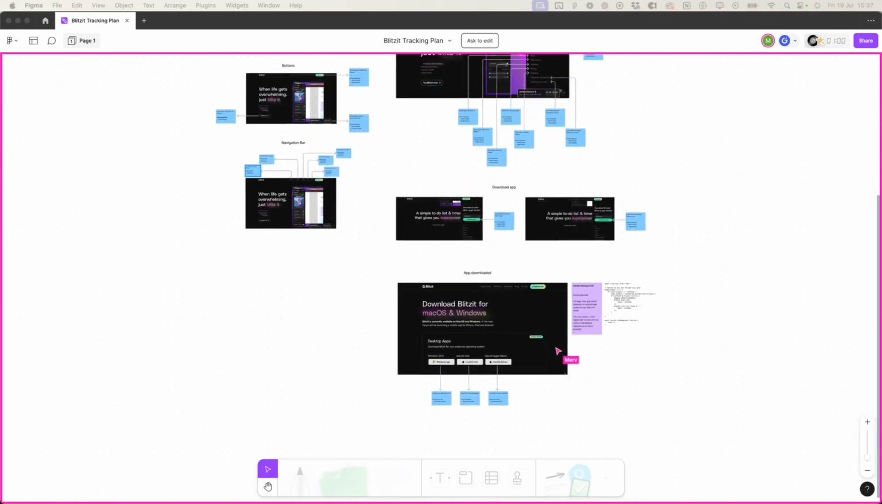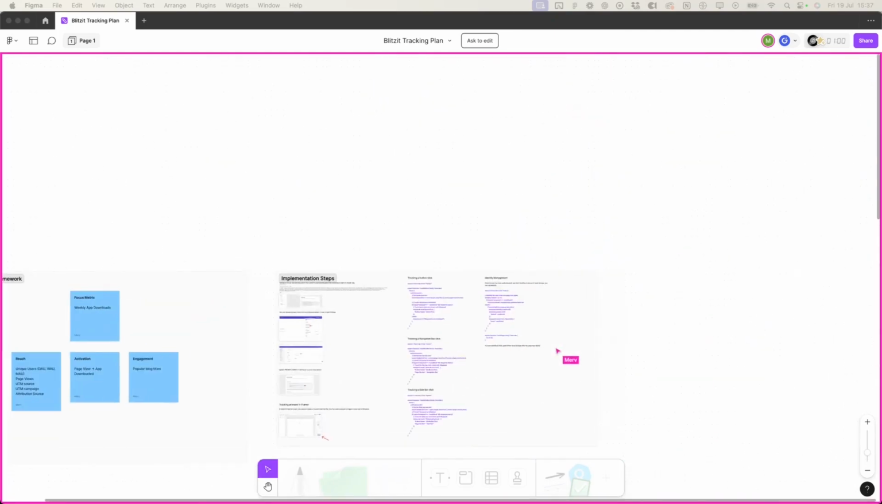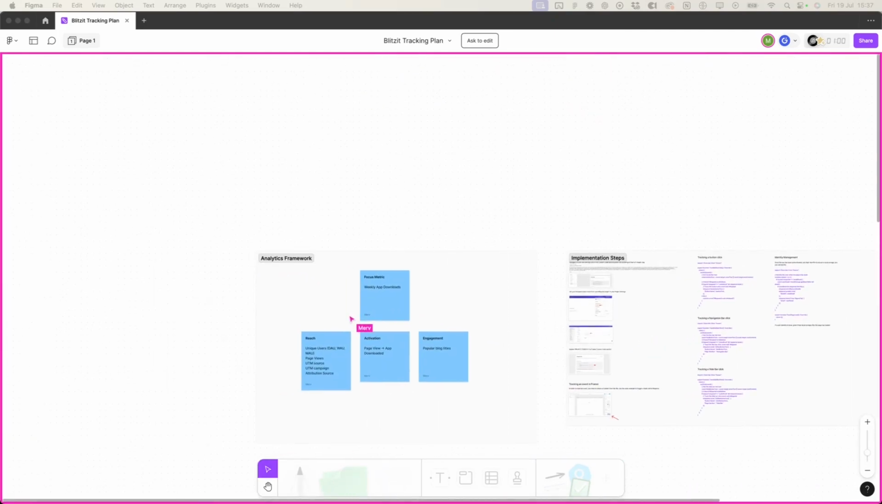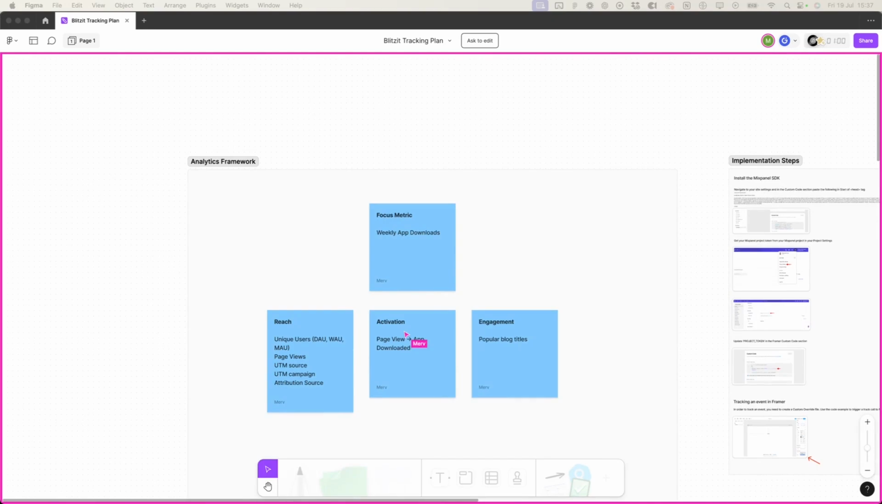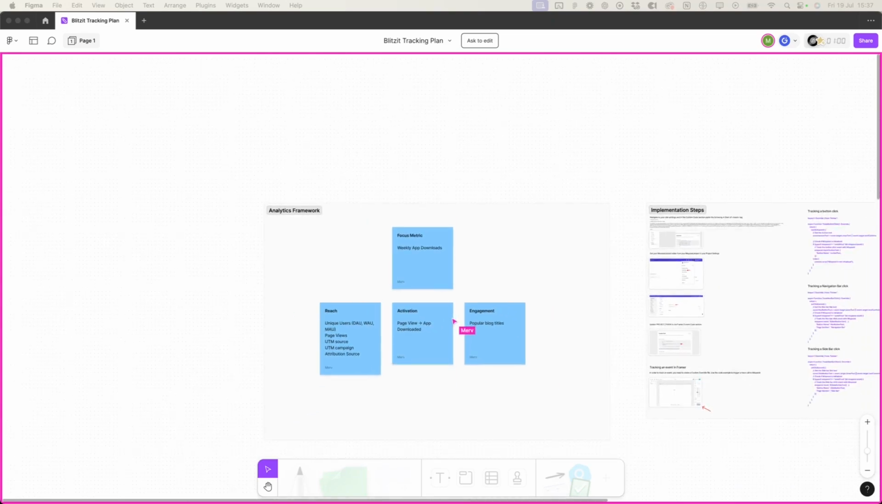Okay, so just to recap, with the Mixpanel implementation, we started with building an analytics framework, understanding what the metrics are that we care about as a business: our focus metric, reach, activation, and engagement metrics. There's a lot of documentation about thinking about your metrics, and that's something that we can share as well. Mixpanel has published a lot of guides on how to really drill into your metrics, which we can share.